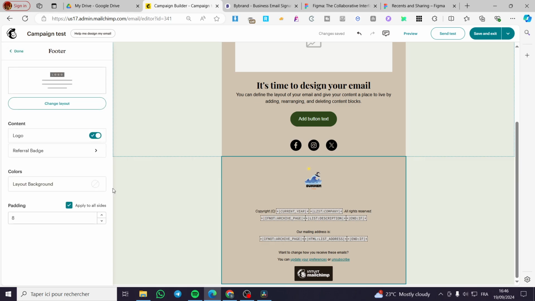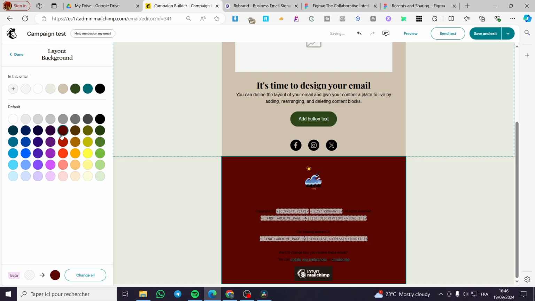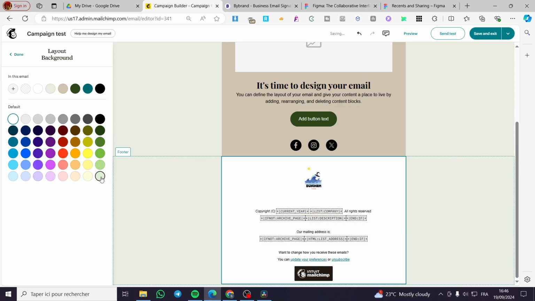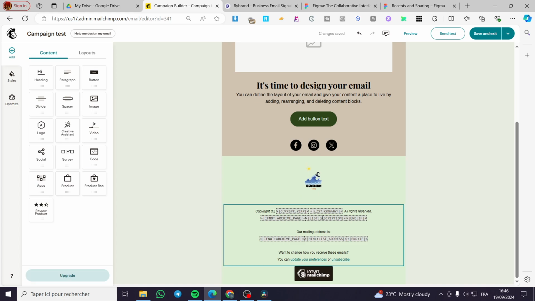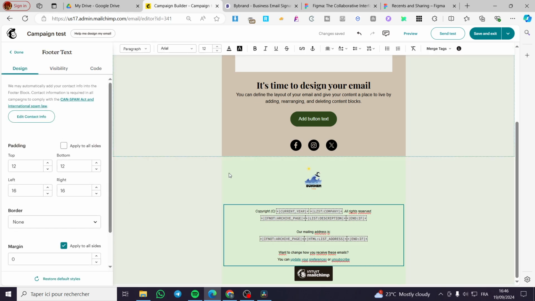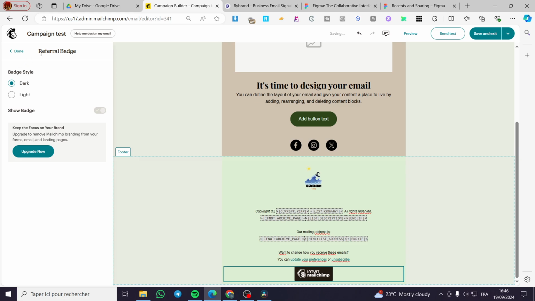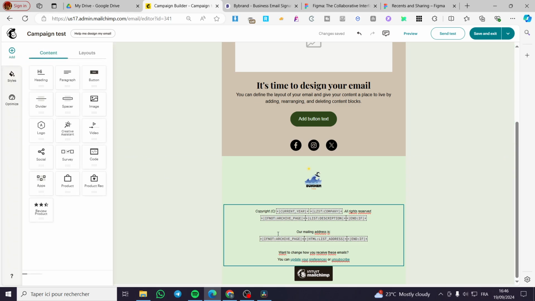We have also the possibility to modify the color of the padding, for example, like that, or the layout background. You can go ahead and modify the padding and so on. In each particular case, for example, we have the footer text. It's customizable. You can modify the footer text. Also, you can set the referral badge right there individually.